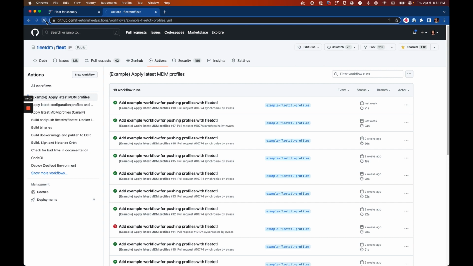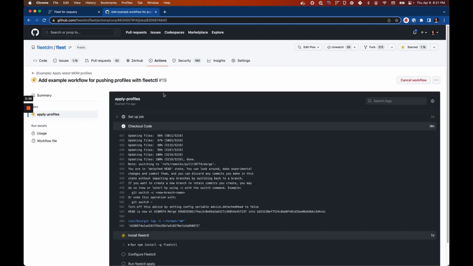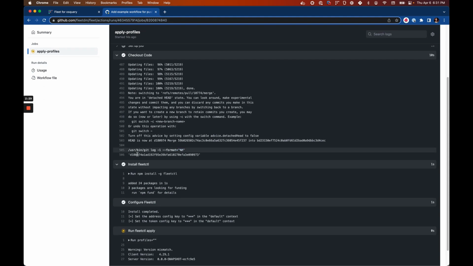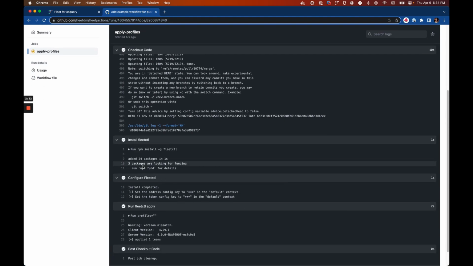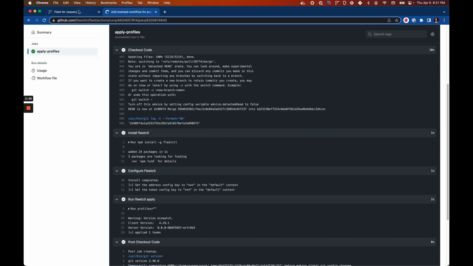So when I refresh the actions workflow, I've got a GitHub action set up automatically when the push happens to apply the new profiles to the Fleet instance. Now, probably in a production scenario, what you would want to do is have this work only after the pull request has been merged. But in this case, for the demo, we're making it work a bit quicker and doing it right when the commit has been pushed. So what we're seeing is we install the Fleet Control command line tool, and then we run the Fleet Control apply command. So that's actually done already.